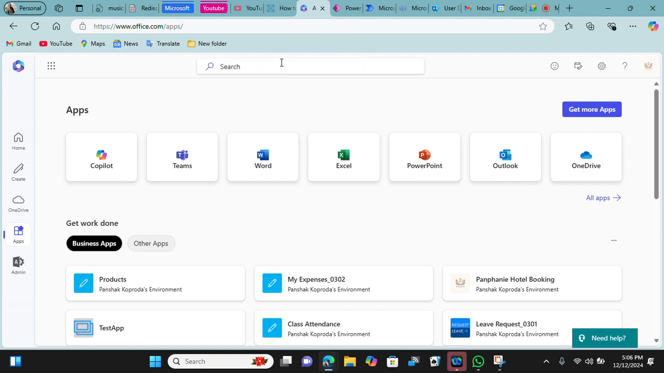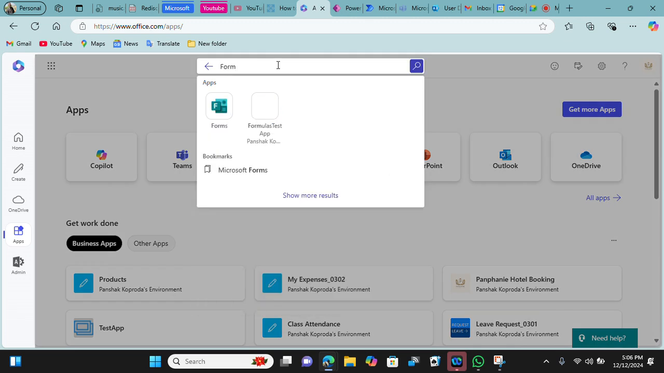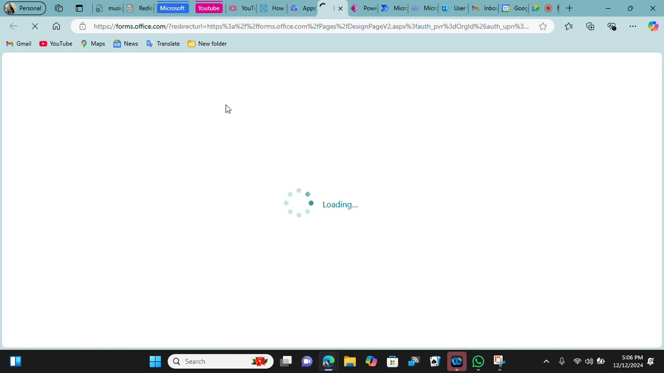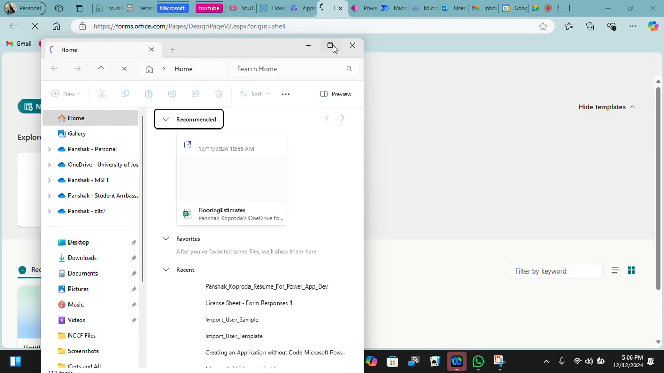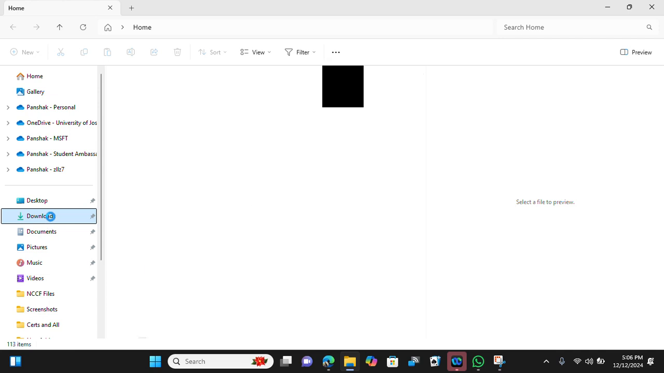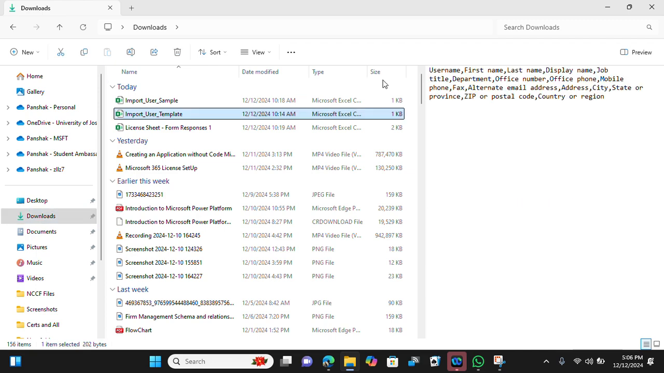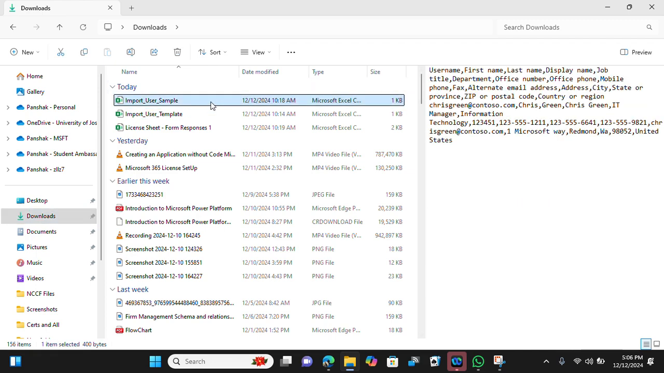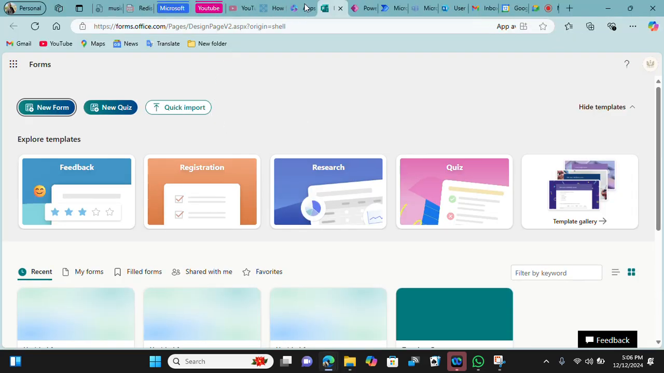So first thing I'm going to do is create a Microsoft Form. I'm going to go to my downloads. There's a format already. Let me do a shortcut in my downloads. So, user sample templates. This is supposed to be what we're going to use. So let me upload this to my OneDrive.